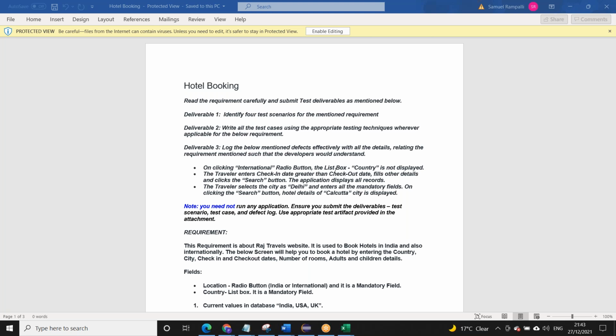Now consider in scope and out of scope. What things are mentioned, that is called in scope. That is the scope of testing. What is the scope of testing? Whatever is mentioned in the requirement document is the scope of testing. For this I have given one example.